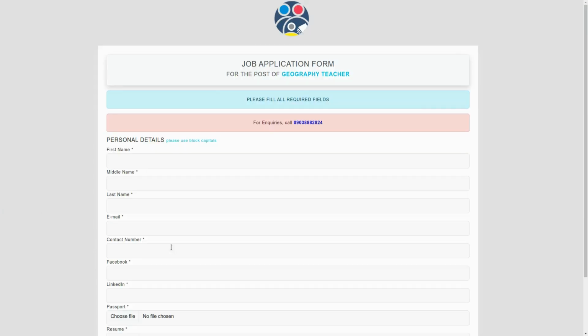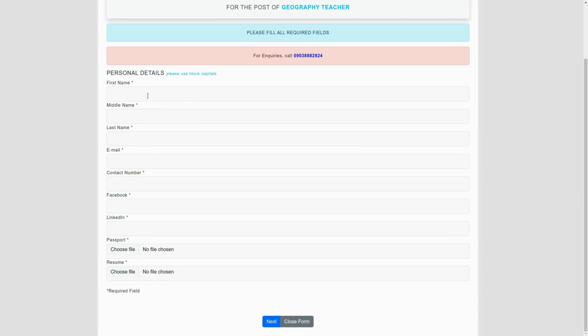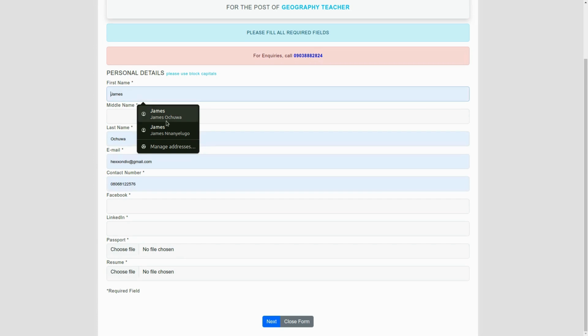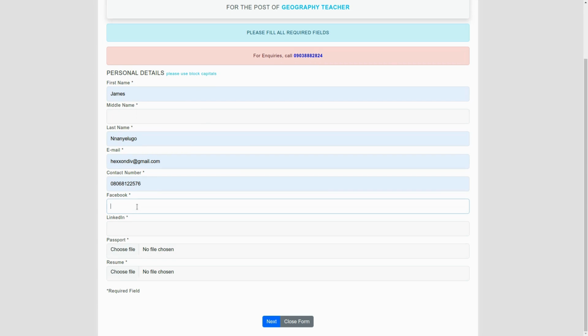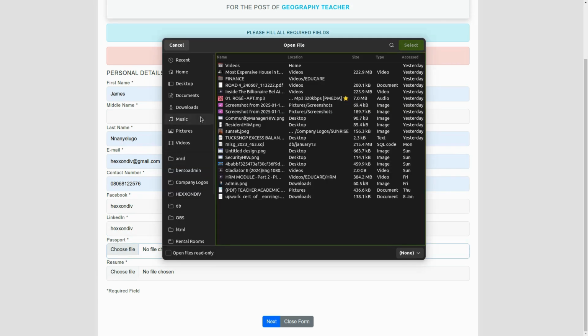Yes. So if you click on apply, it shows you those form items that we created when we were creating the application form. This is where they take effect. So here, my name comes in. Then that's the name of the person. And then what's my Facebook URL? Exandive. What's my LinkedIn URL? Again, Exandive. And then my passport. This is where I click and then select my passport.